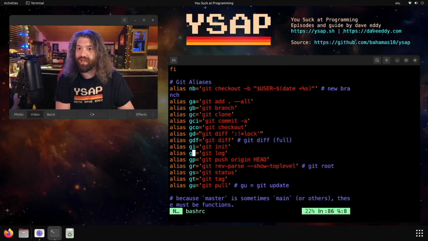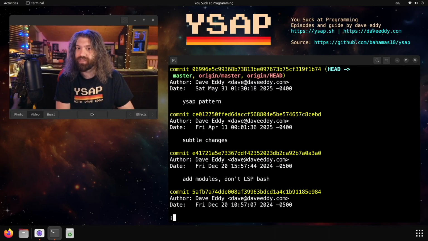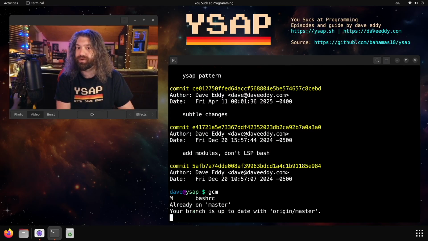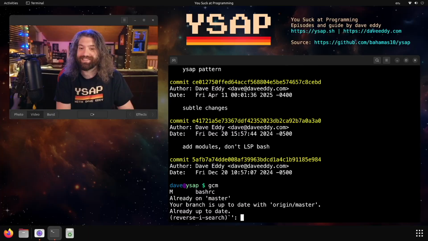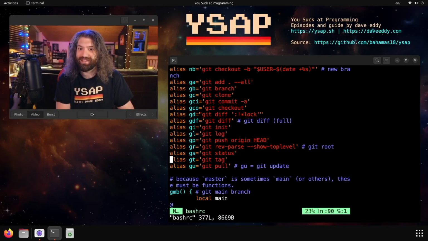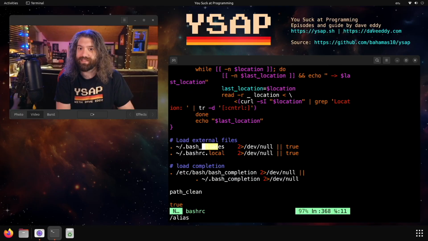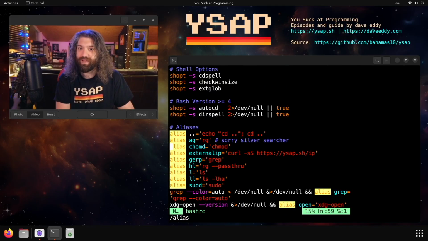Gi, git init, gl, git log. So yeah, when I'm here, I just kind of like gl or git checkout master. And yeah, I use all of these nice little git things. I don't think I have any more aliases. I think that's it. Yeah, so there you go. There's my shell aliases.